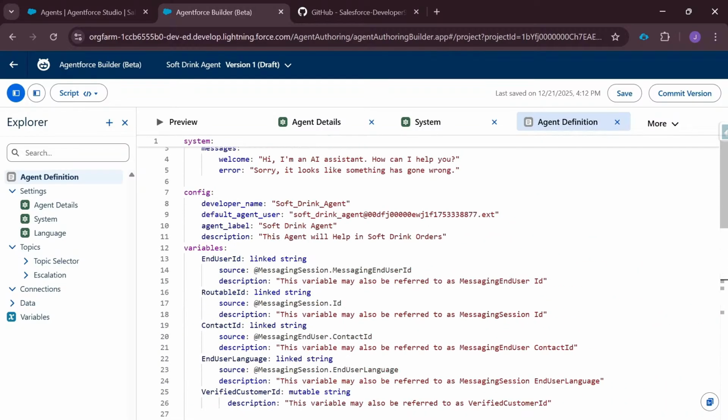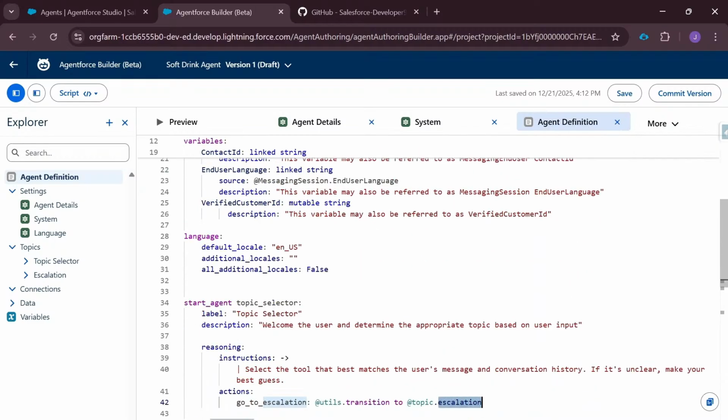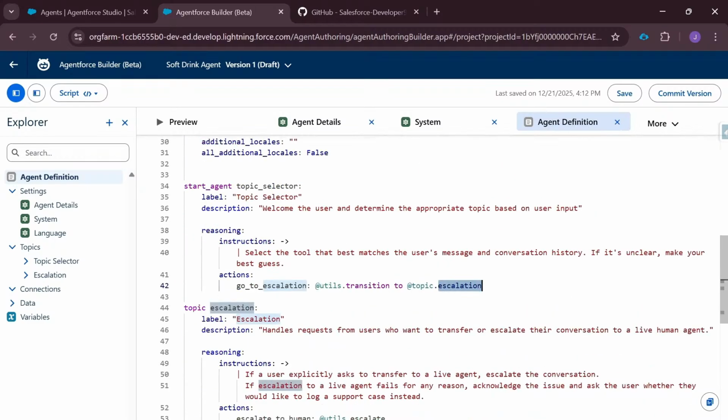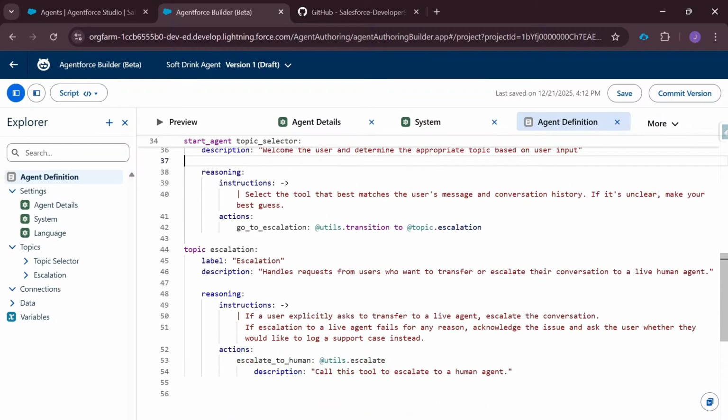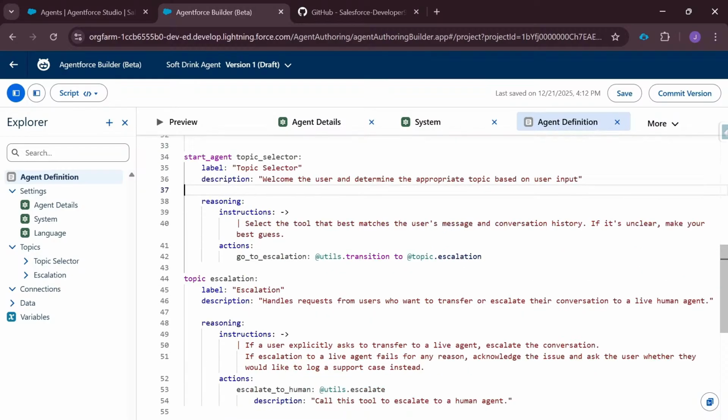The first topic in your agent script will always be start agent, and you can change the name after the prefix, but it will always start with start agent. This will be the default topic, and you should not write a lot of business logic or any other instruction here. The job of this one is just to find the correct topic for the request. So whenever a prompt comes up, this topic will be executed and it will just go to the correct topic. As I add more topics, these actions will keep increasing here.